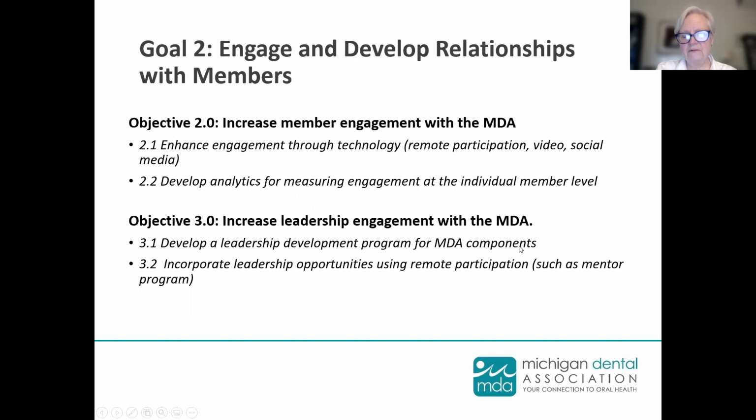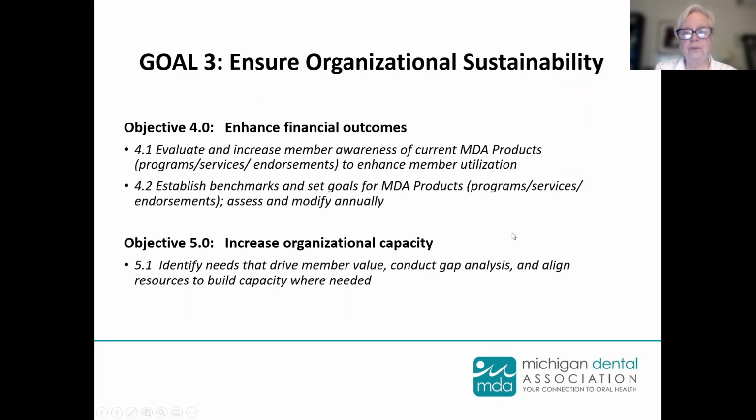And it also allows people to be more flexible with their time. So that's our second goal. Goal 3 is all about organizational sustainability. With the first objective of enhancing financial outcomes, we want to make sure that all the products and services that we offer to members are home runs and that members know about them.